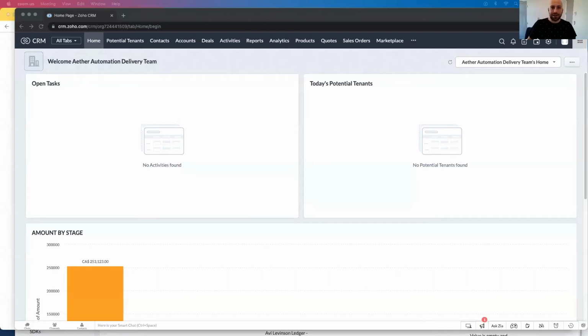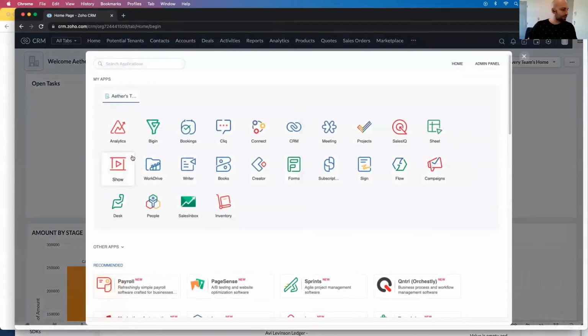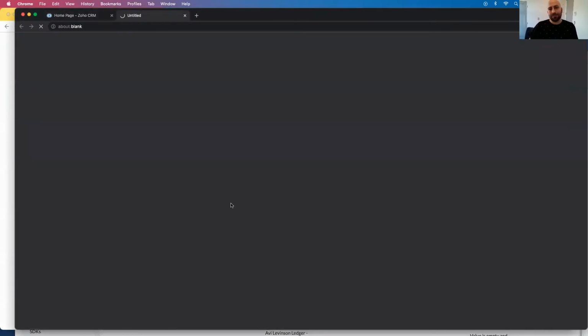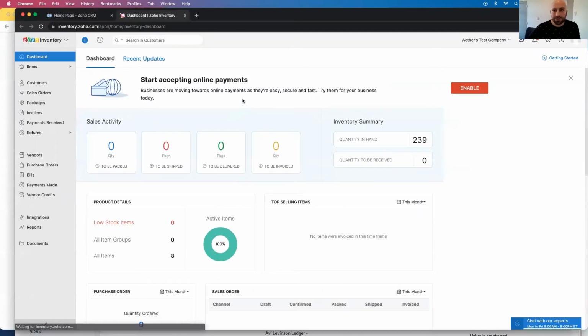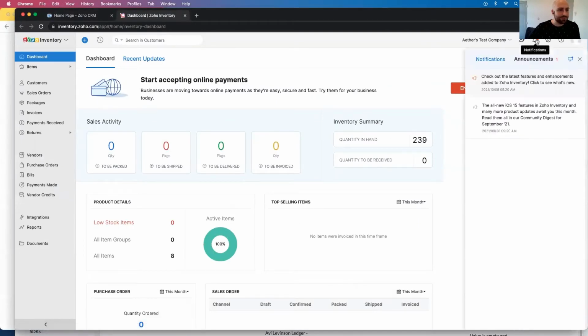So I'm going to share my screen, share screen, and share. So right now we're in Zoho CRM. I like to do all my coding inside Zoho CRM, simply because I like the standalone functions. So let's start out and let's go to Zoho Inventory.